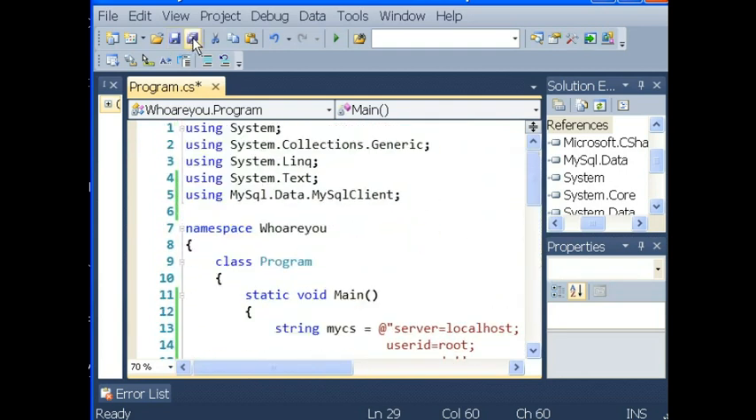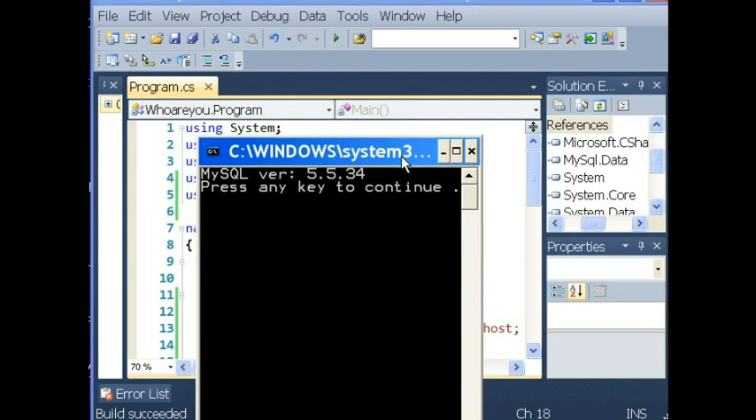Time to save this and go to Debug and Build Solution. Or I can just hit the F6 key. And it's building solution right now. The build has succeeded, it says. Alright, now I'm going to do a Control F5. See what I get. Oh, there we go. It says MySQL version 5.5.34. Press any key to continue.